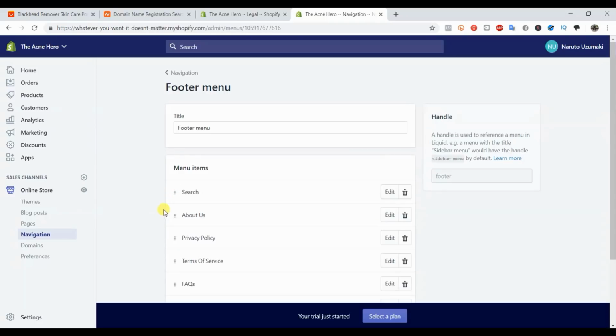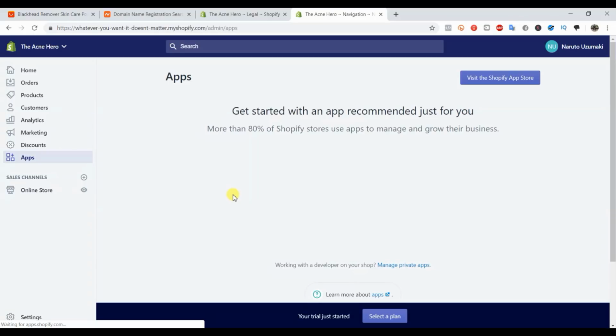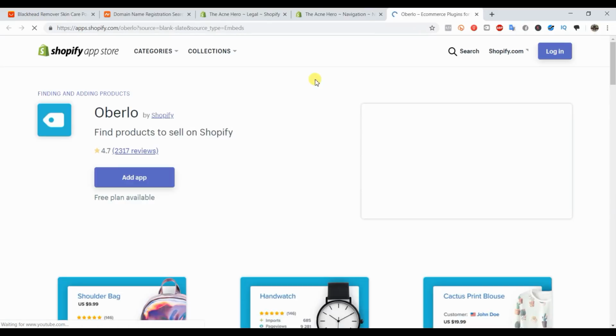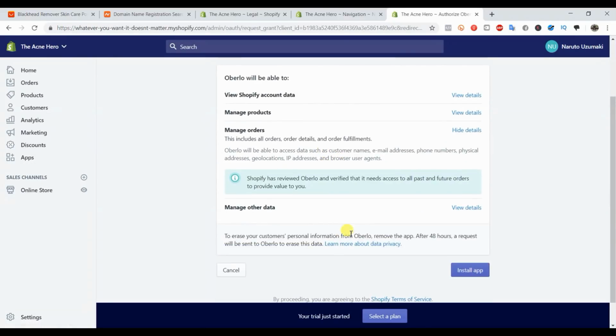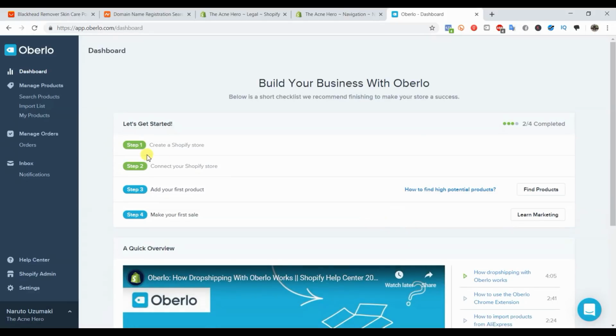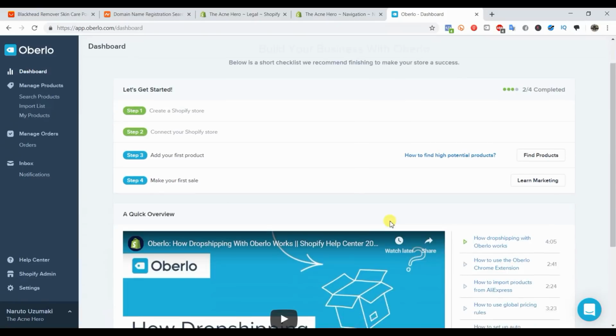So the next thing that I'm going to go ahead and do really quickly is head over to apps, because before we design the store, I just want to make sure that the actual product is in the store, because it's easier to design the store if you have your product in the store. So what we're going to do real quick is we're just going to install Oberlo. Now there's some other apps that we can install later, but right now I just want to get the product in the store so we can start designing it. So we're going to add Oberlo in, install the app. So there we go, create your store, connect your store, add your first product.